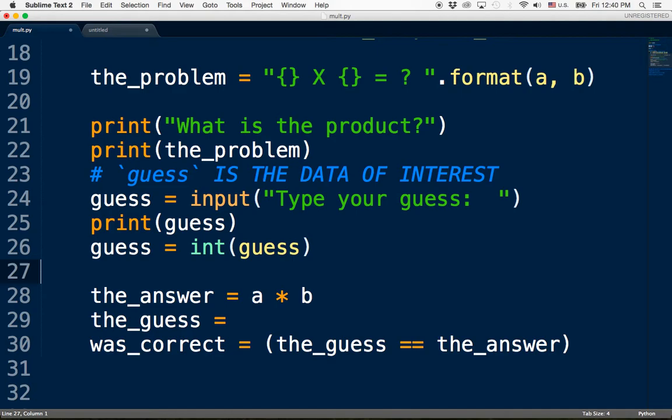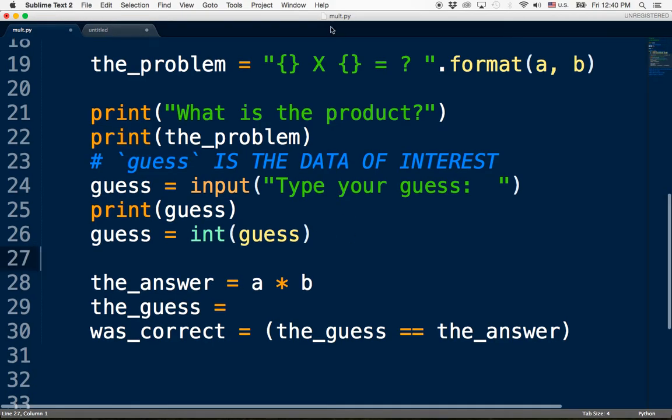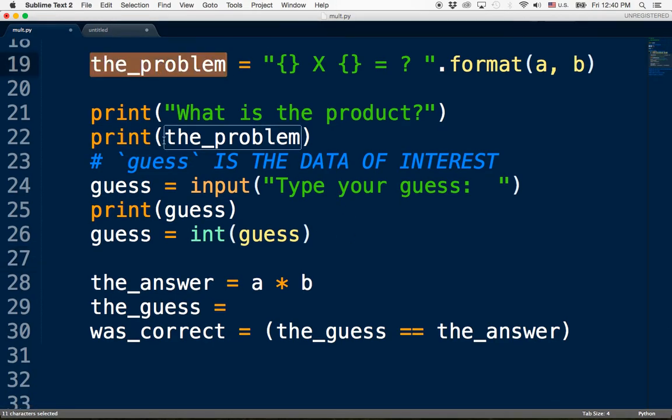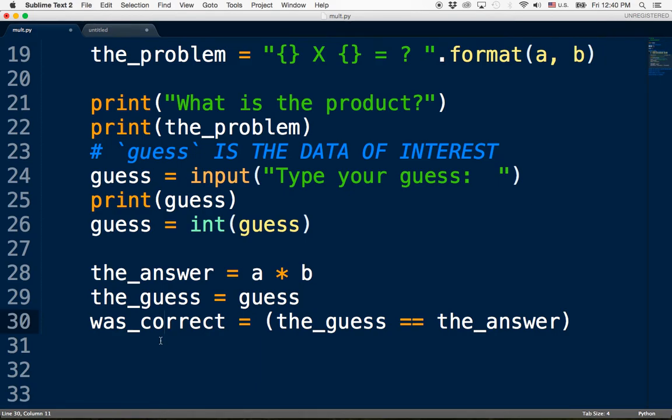Trying to build this in pieces so you can see how I think. So far what we've done, we've made a variable called the problem. We're printing it out to the user. We're getting their guess. We're going to have to put the value of that guess into a variable, which I'm now calling the guess. Don't worry, you'll see why. And then we're going to find out if they're correct.